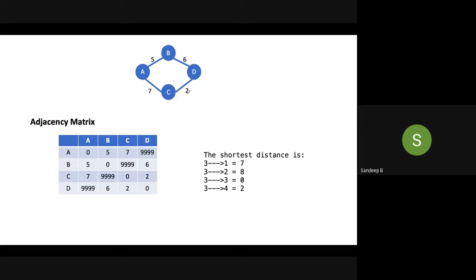C to D is 2. C to A is 7. Okay, C to 1 is 7. C to 2 is 8. 3 to 3 is 0. 3 to 4 is 2. So this is the adjacency matrix for this given graph. So with respect to this graph, we shall trace the program.